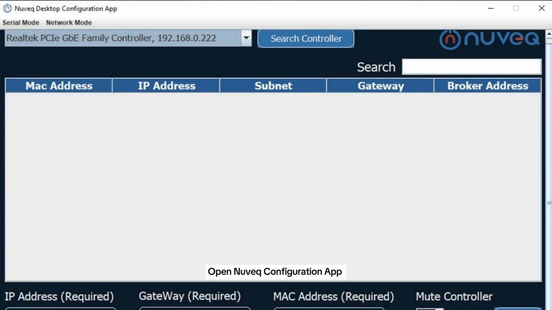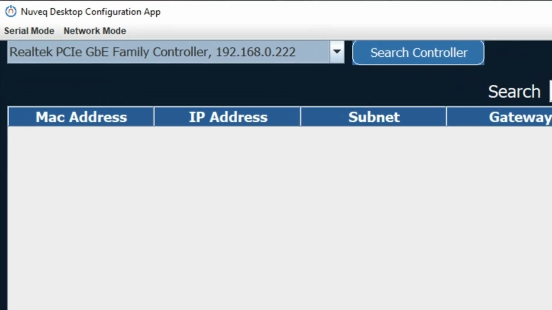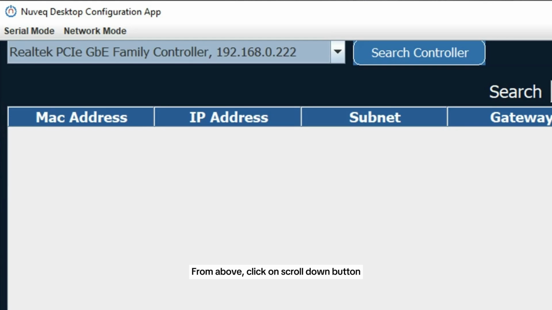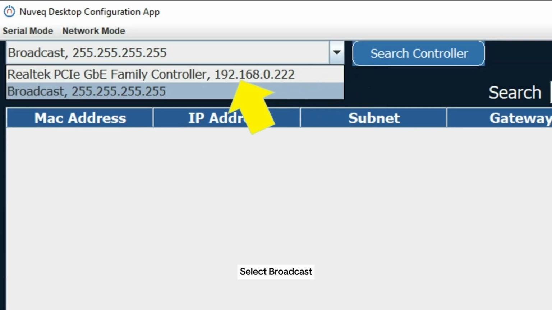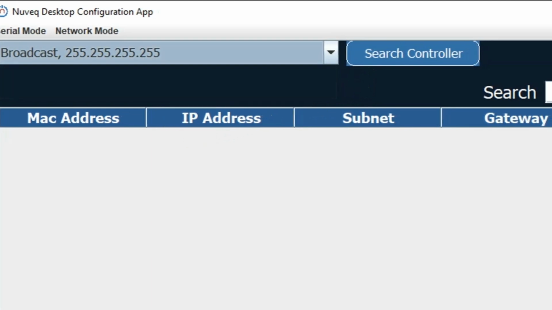Open NUVEQ Configuration app. From above, click on Scroll Down button. Select Broadcast. Search Controller.